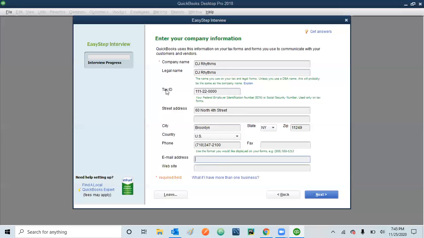And again, you see, none of these are mandatory. If you don't have this information, you can skip these parts. So the email address is Fernando at djrhythms.com, and then the website is www.djrhythms.com. So here you have updated this information.